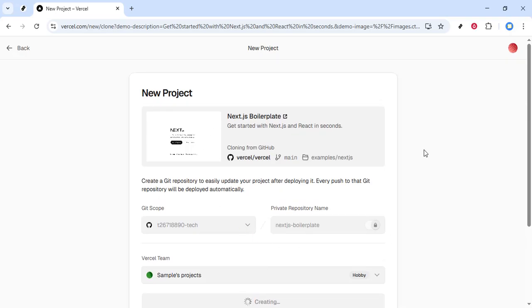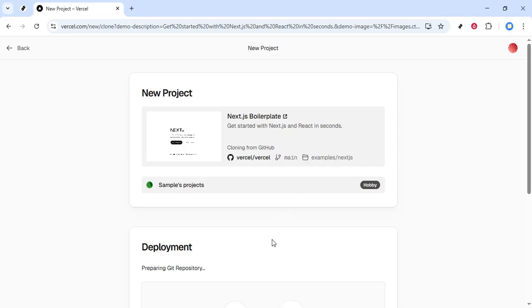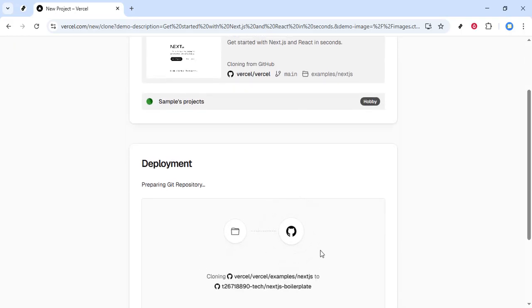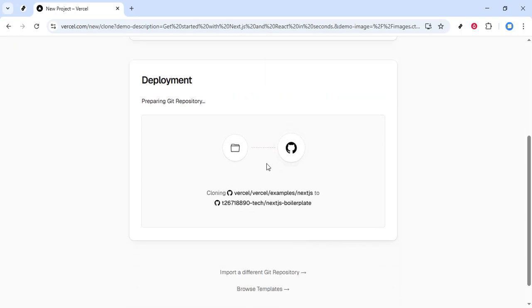Go to the site, add a new project, choose between importing a Git repository or cloning a template, and click Create to deploy. From here, you can start editing your code, pushing changes, and letting Vercel handle your deployments automatically.